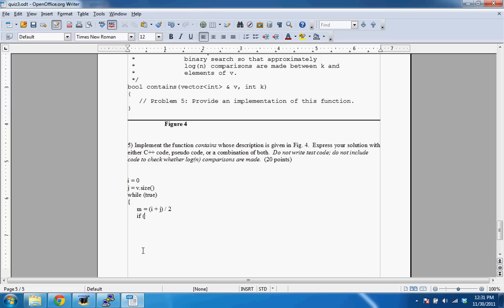And now we're going to check to see, is v of M K? If v of M is K, then we're done. We found K. It's in there. Return true. So M is the middle of that vector, right? Exactly. M is the middle between I and J. But for the first pass into the loop, it will be the middle of the vector because I is at the beginning and J is at the end. But in the second pass through the loop, M won't be the middle of the vector. It'll be the middle between I and J.